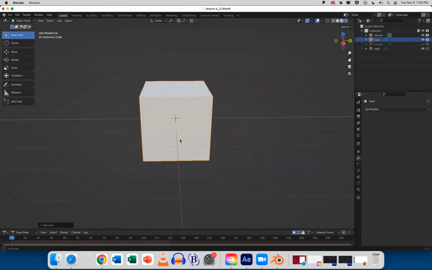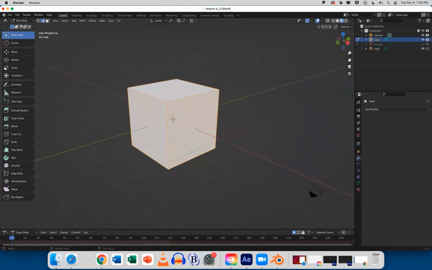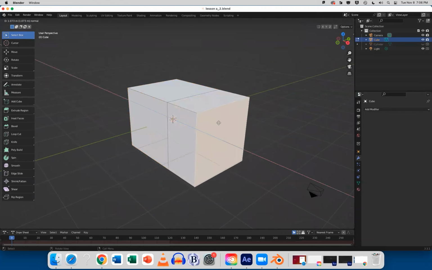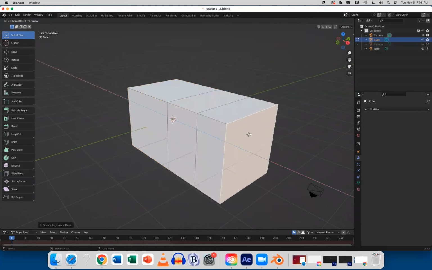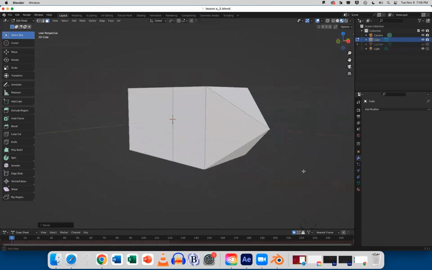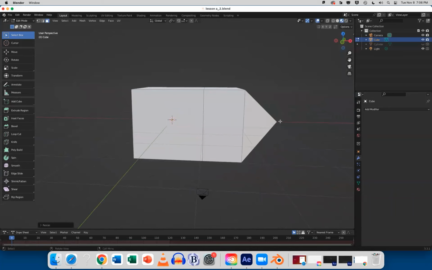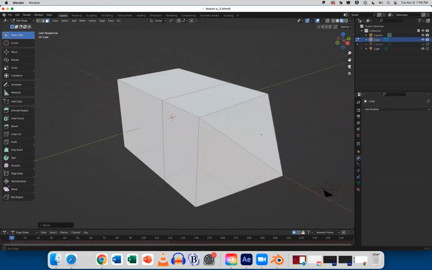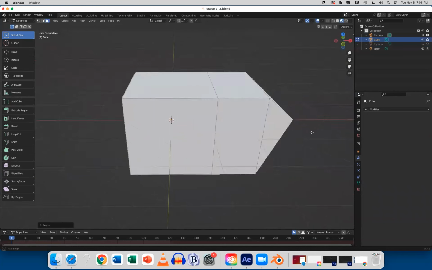Let's see. Tab into edit mode. I'll extrude out this face. I'll extrude it out again. Oh, here's a neat little thing. If I hit S, I can scale it out or inward. If I wanted to make a roof of a house, I just extruded and scaled it into itself like that. Got it? So you scale out or inwards.